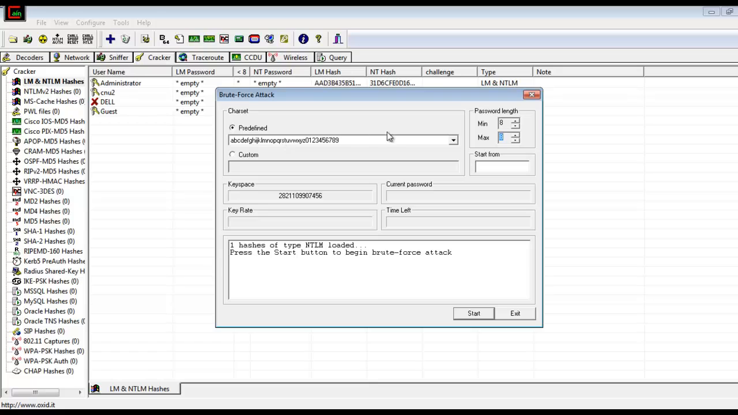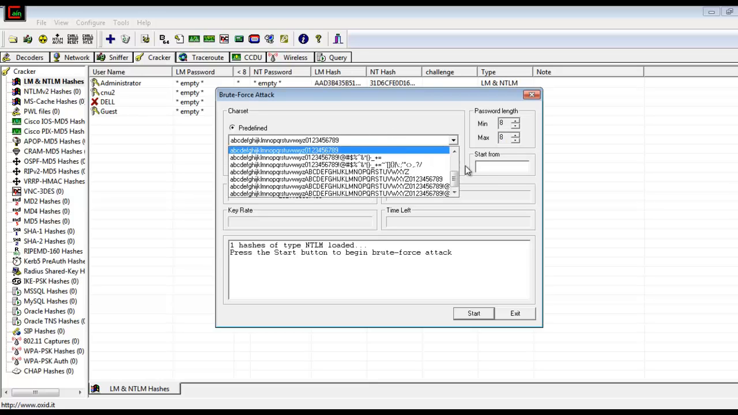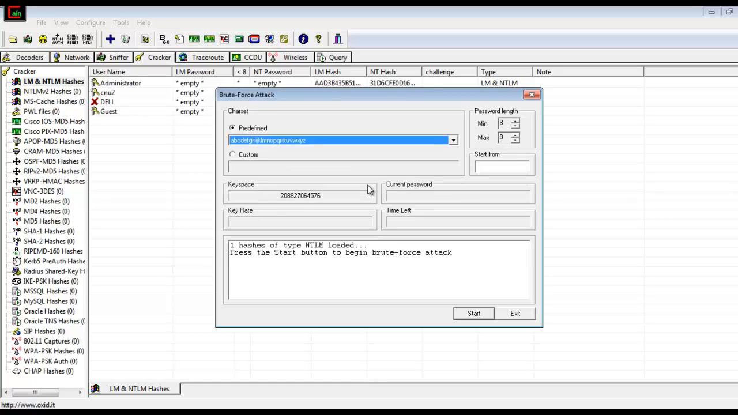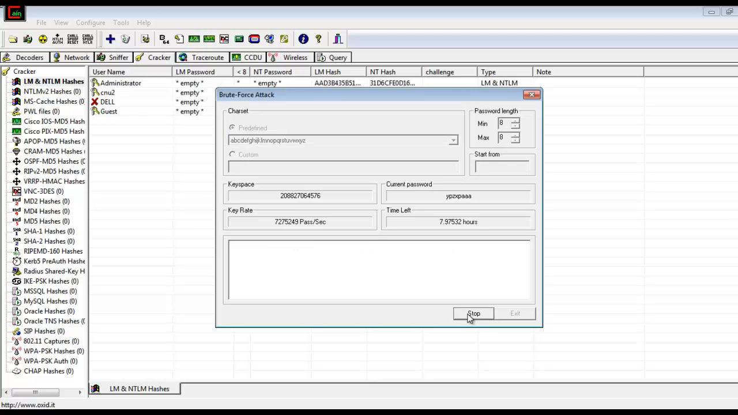and I want to use only alphabets because I know that it doesn't contain any numbers or special characters. So I'm just asking it to use only alphabets. So I'm just starting my attack, and you can see the time left here is 7 hours. So it takes a lot of time to crack the password.